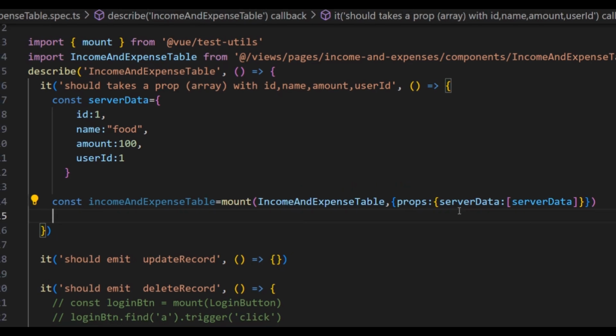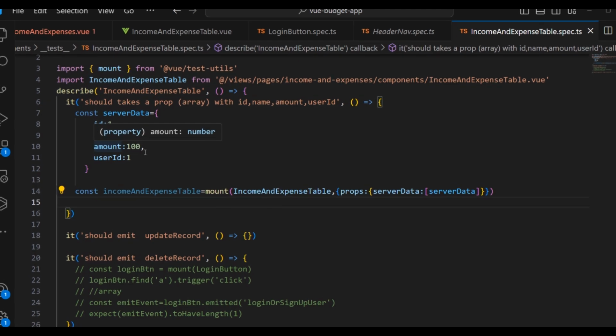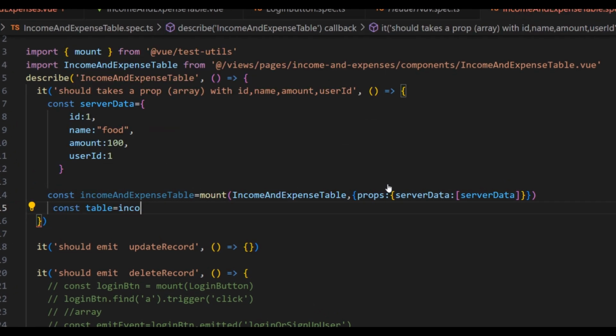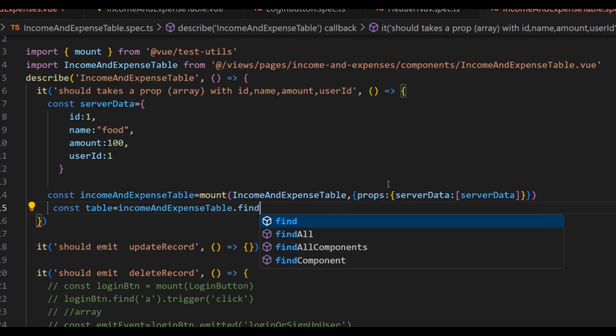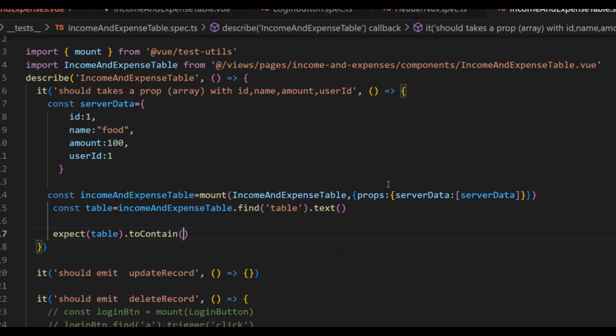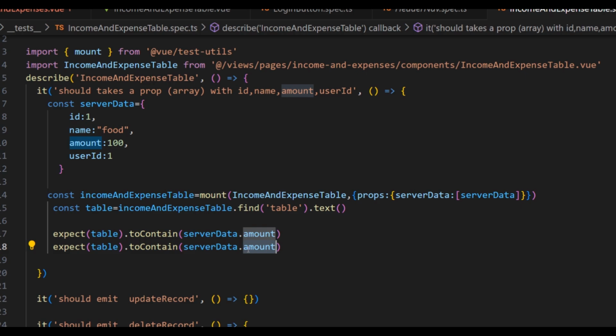Now we need to check if within our table we got the name of the expense, it is food, and we got the amount is 100. I'm going to create another constant right here, income and expense table that found the table tag, and then we are going to expect, we're gonna say to contain saveData.amount, but also for the name, we're gonna pass here the name of the expense or income.